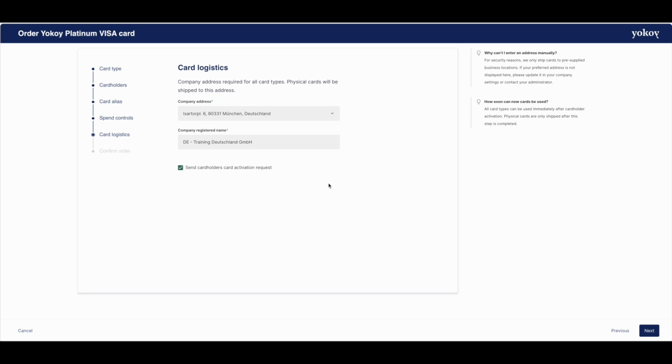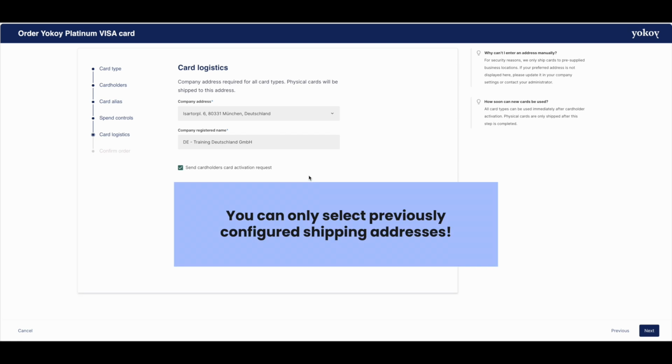Next, select the address where you want the physical cards to be shipped. Please note that it is not possible to enter an address manually. You can only pre-select a previously configured address.